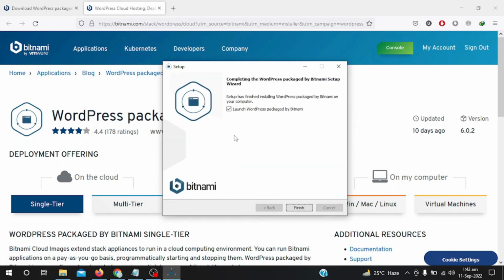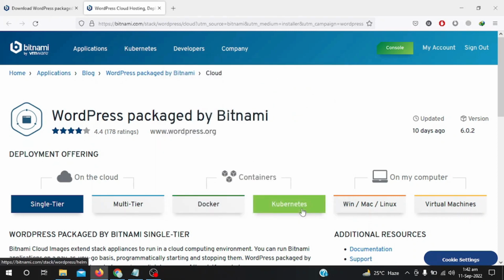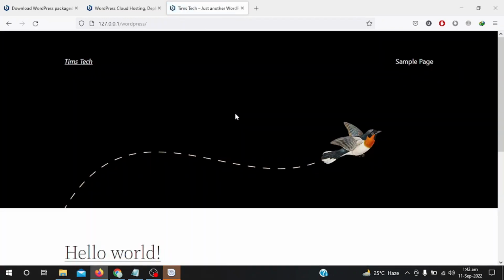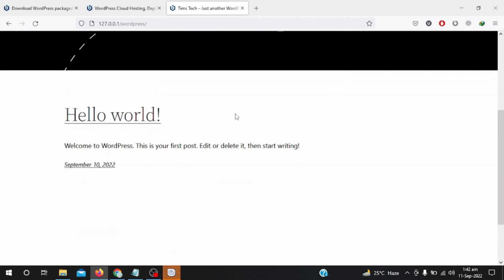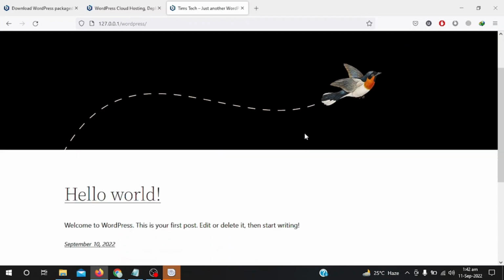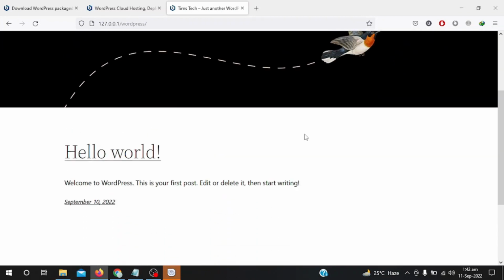Here we are. Launch WordPress package. Goodbye Bitnami. Yes. Finish. We just have to click on access WordPress. It will redirect us to the WordPress dashboard. Here you can see, instead of a sample page, it is our WordPress website.